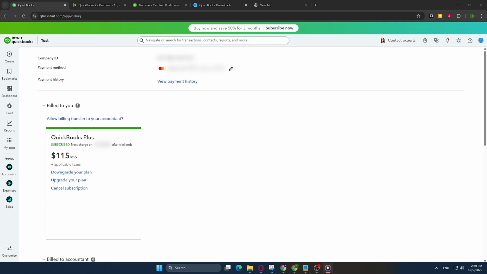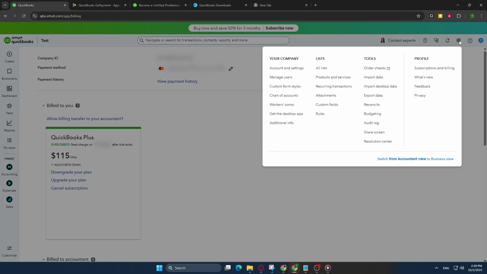Now that you're on the home page, it's time to direct your attention to the Settings menu. You will usually find this icon in the upper right-hand corner of your screen. It might appear as a gear symbol. Click on this icon to reveal a drop-down menu with additional options.